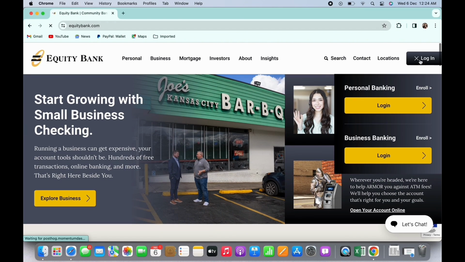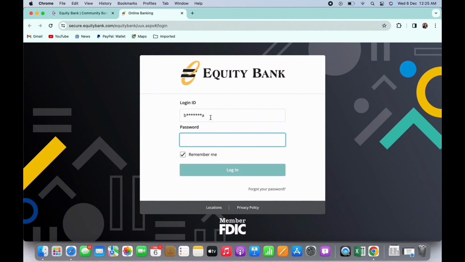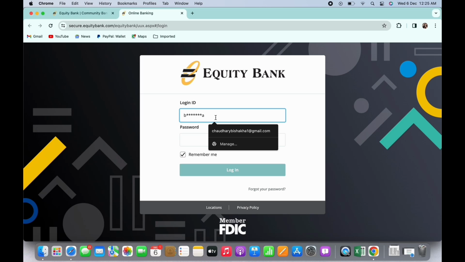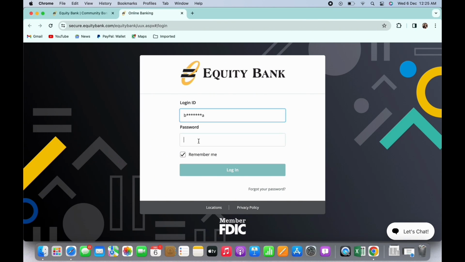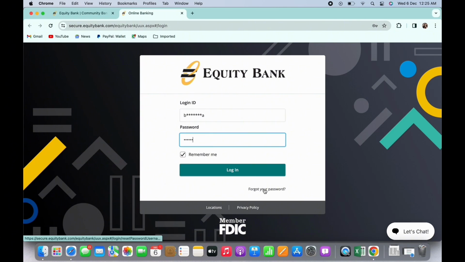Tap on that. You can choose to either log in for personal banking or for business banking. Tap on the option that is best suited for you. I will choose personal banking. In the interface that you will be led to, enter your login credentials, that is your login ID or your password. If you want the device to remember your login credentials, then select the Remember Me checkbox and now tap on the login button. Also, just in case you have forgotten your password, then you can tap on the Forgot Your Password option and recover your password, and this is how you can log in to Equity Bank.